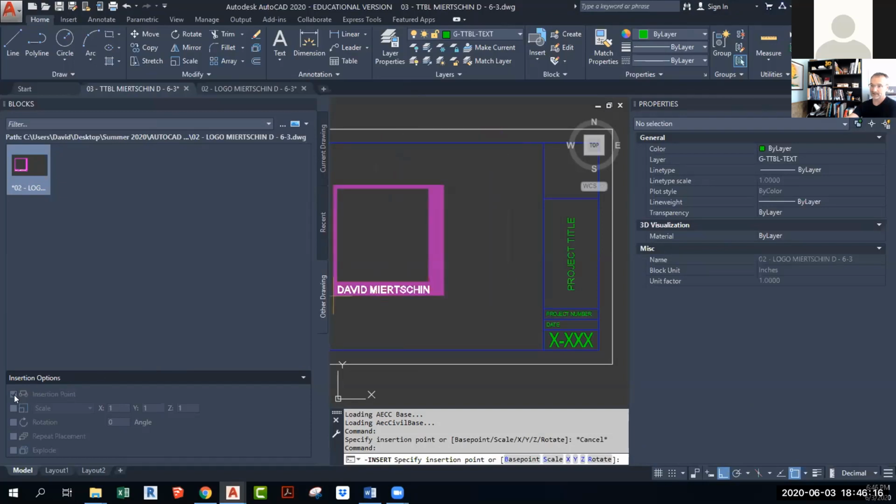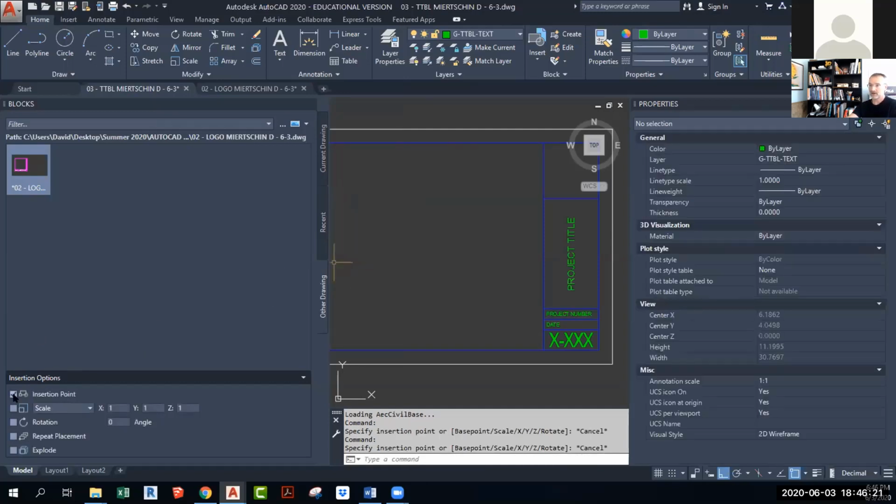If I uncheck insertion point, well, I've got to hit escape. If I uncheck insertion point, I'm given the opportunity to enter the location with coordinates. Insertion point is going to work a lot easier for us in this case. Then I see the next flag is scale. Remember, the one we had before was 4 inches square, but the one we're putting in is going to be 2 inches square. So I'm going to change my scale to 0.5.